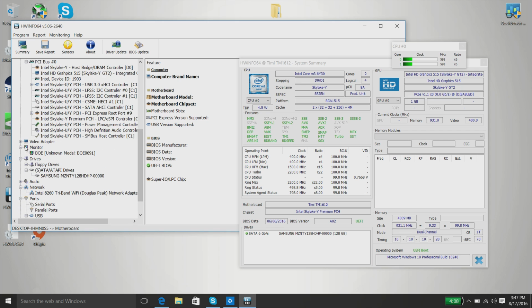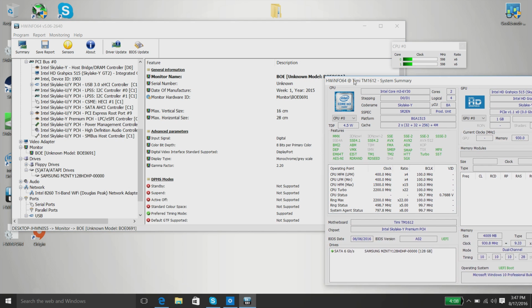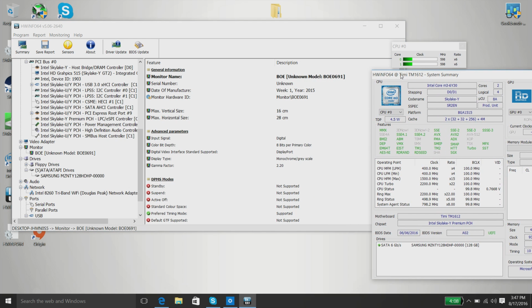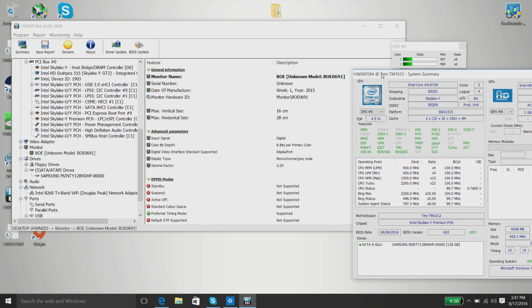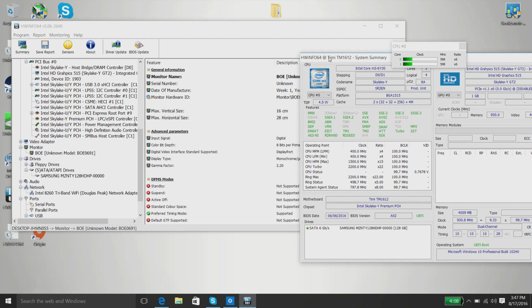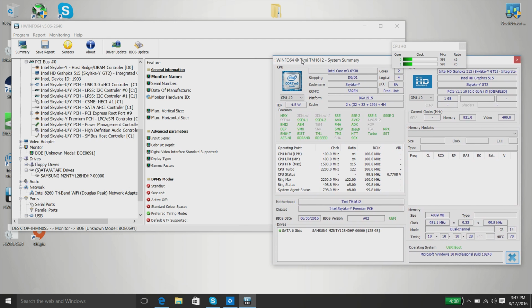So if I scroll down here, this is the monitor. It's a BOE, unknown monitor model. Google it, search it on the internet, and you'll be able to find out the information. Now I haven't actually measured the output brightness of it, but it is very bright. So I imagine somewhere around, I can't really say, 350 nits. I will measure that later on and check that out.